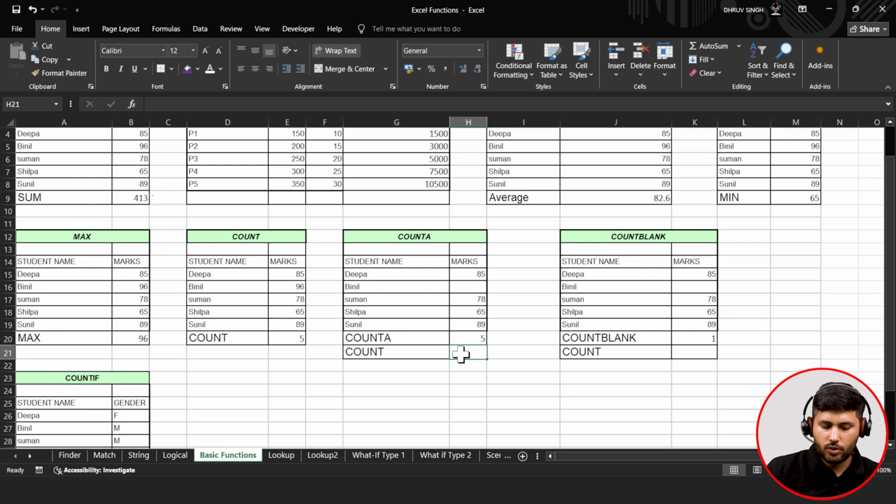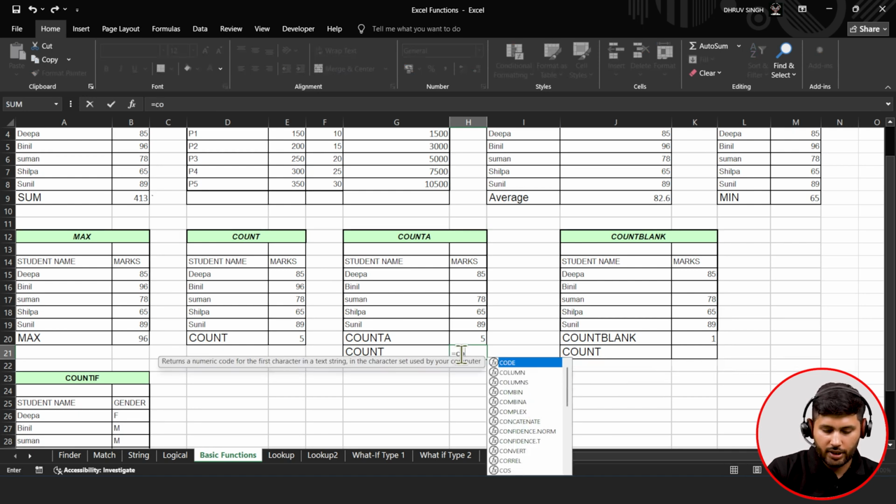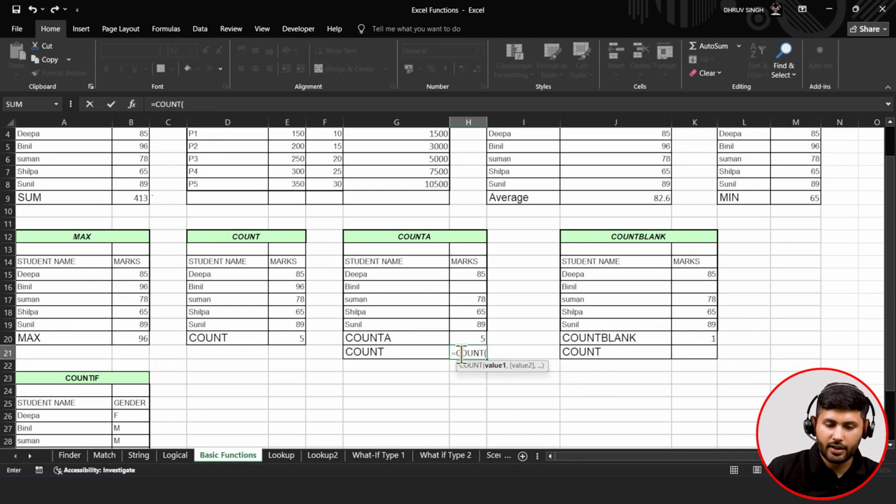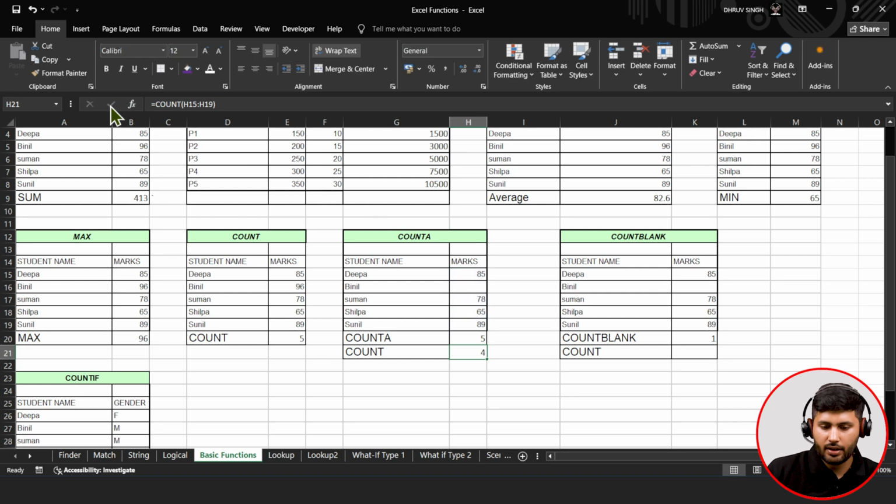Also, I'll just show you one more thing. I'll do a count over here and I'll count the marks. When I run this query, I'll get 4 over here. Count doesn't count the blanks. 1, 2, 3, 4. So you're getting 4 over here.